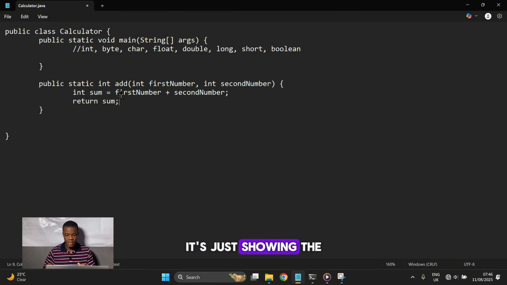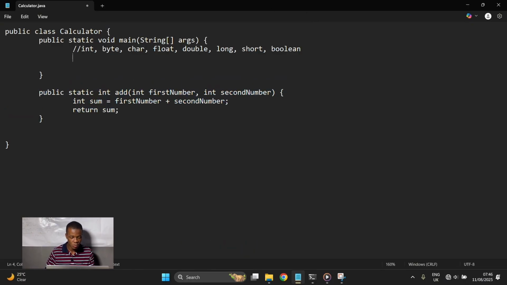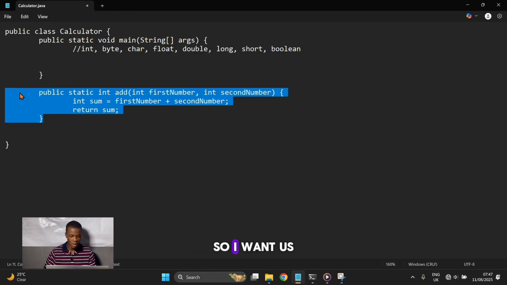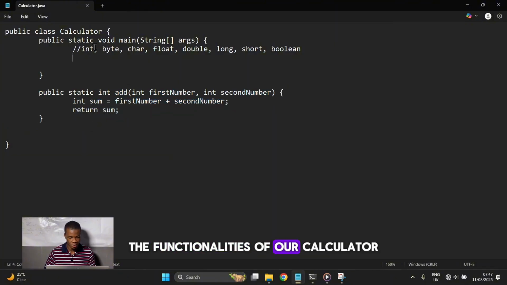Int. It's just showing the type of data our add function is going to be returning. Now, we cannot execute this add function without calling it inside the main. Remember I said the main is just a starter, the entry point to your program, where if you want to execute anything, you'll be writing that thing inside the main. So I want us to test this add function because it's one of the functionalities of our calculator.